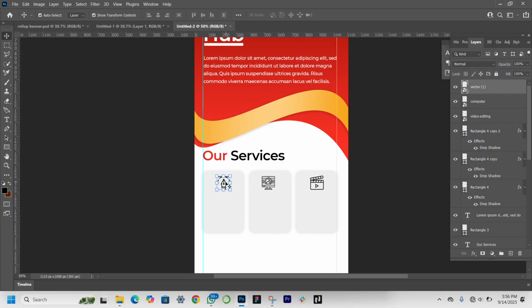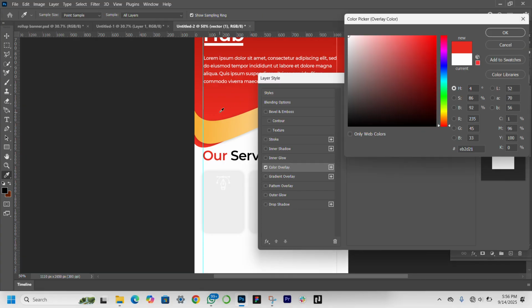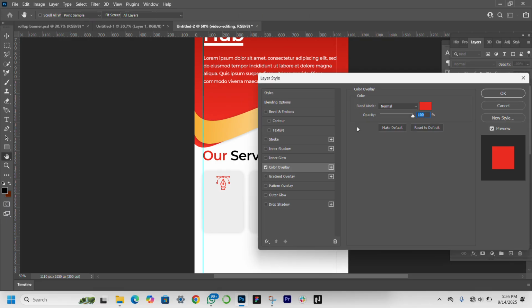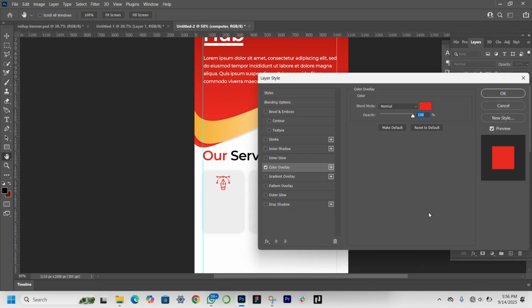Then I'm just going to change their colors. Okay, so for this one I'll click here and I'll use color overlay. I'm going to change it to this color very quickly. Enter. For this one as well, for this particular one, I'll change the color as well. Enter. And for this last one, this one, I'm going to change the color as well. Enter.